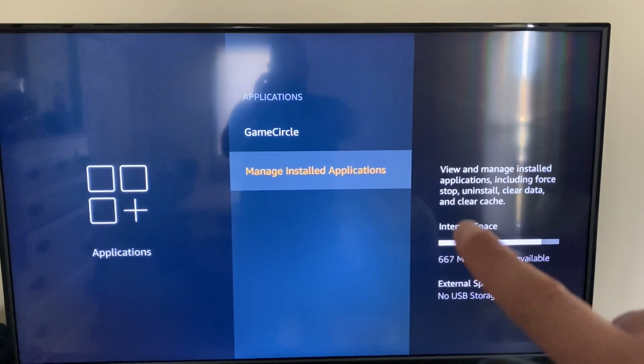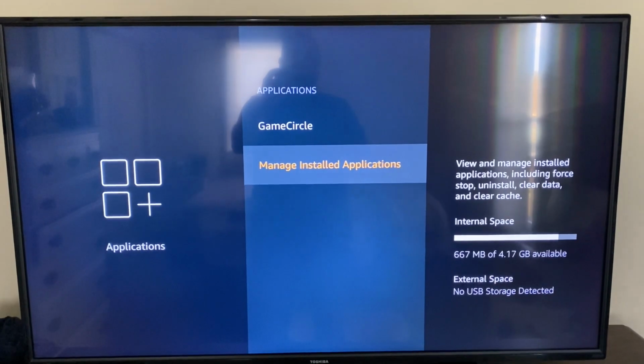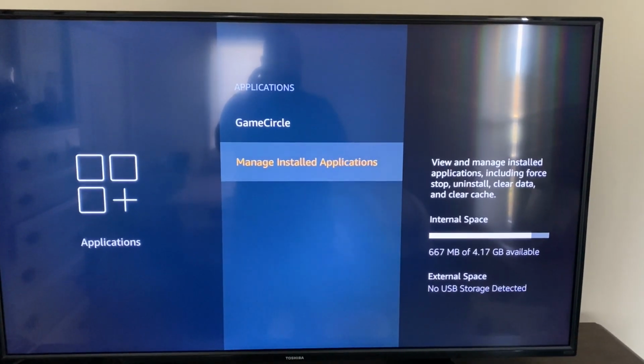As you can see over here on this side, I don't have a whole lot of room left on this Firestick, so I wanted to free up some room. So you'll click on Manage Installed Applications.